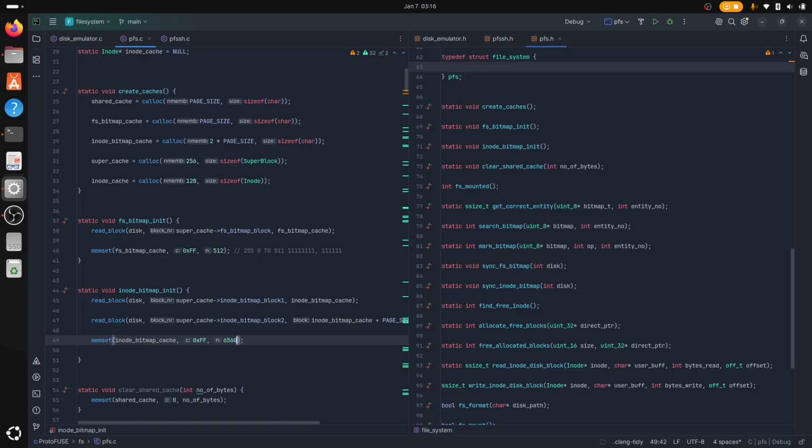So the size of this is 6,560. That's the size of our inode bitmap, right? The size of our FS bitmap is 512. So 512 times 8 will give us about 496, which means we are tracking about 496 blocks, and that's the total number of blocks in our file system. For the inodes, we are tracking about 6560 times 8, right? That's the amount we are tracking, and that's going to give us about 2,480. So this is what we are tracking, and we're going to allocate everything to 1.